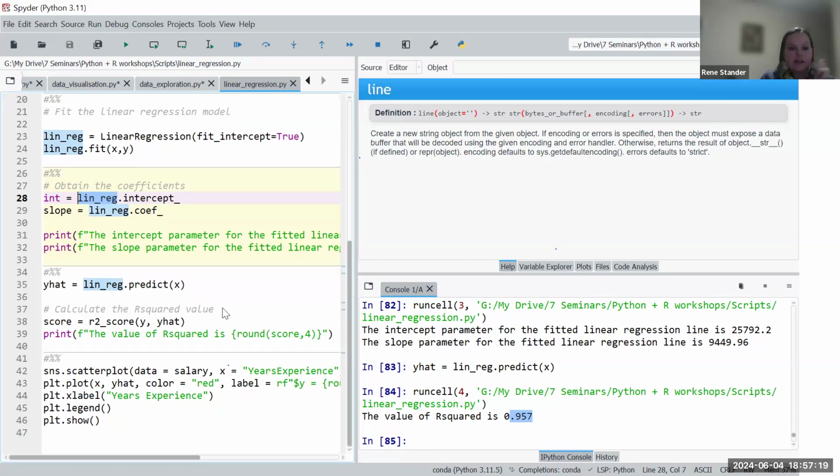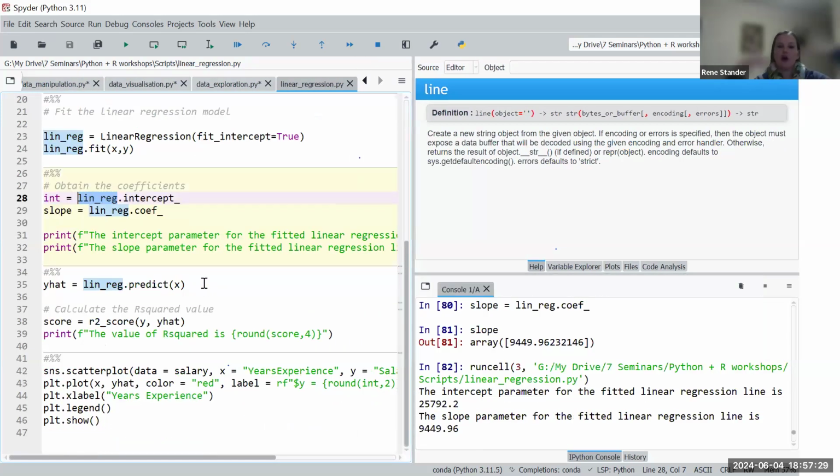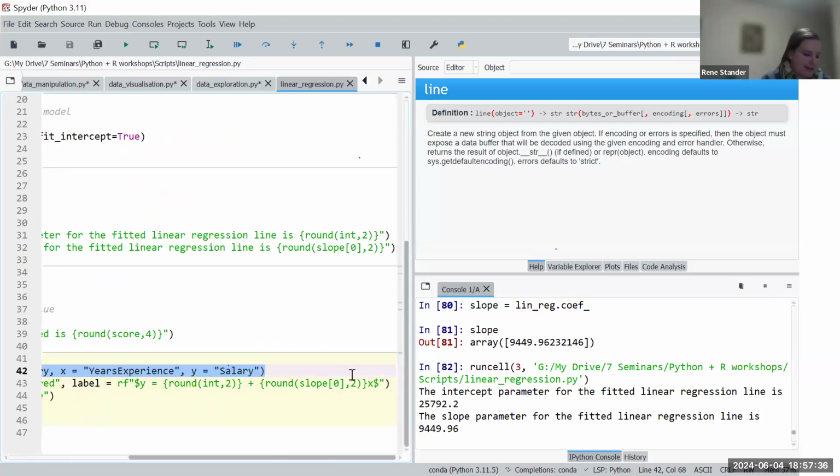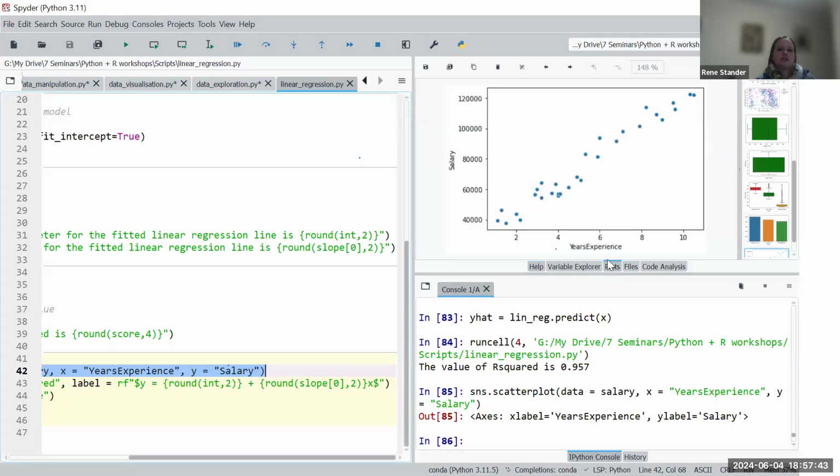And then the last thing of the linear regression is to create a scatter plot of the X and the Y and to overlay the regression line. So let's do it step by step. I have my scatter plot. It's under plots. So there it is. I have my X and my Y, my years of experience and my salary.